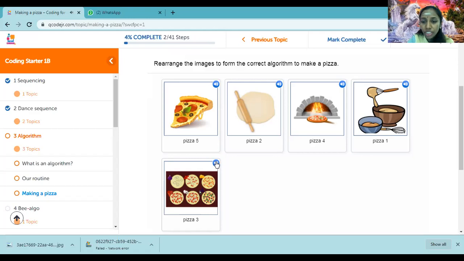Right now, children, you are going to tell teacher what our first step is. What do we need to do? Okay, maybe teacher will pass the control to someone else to try.